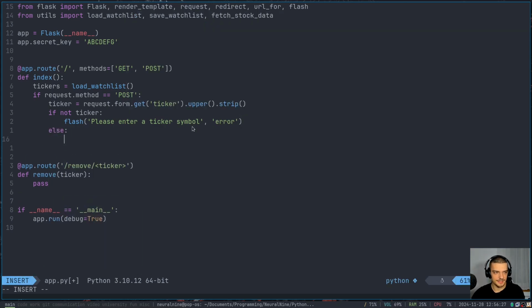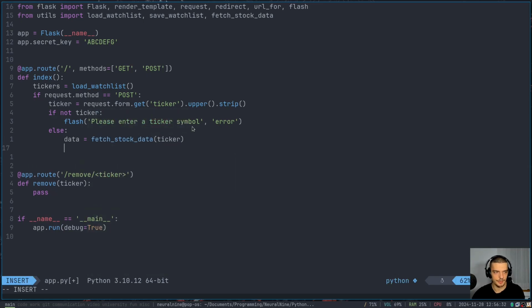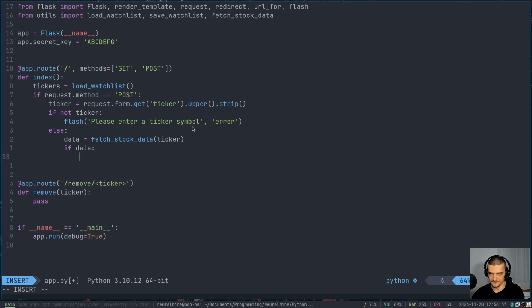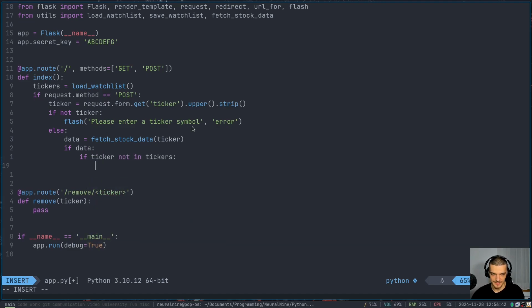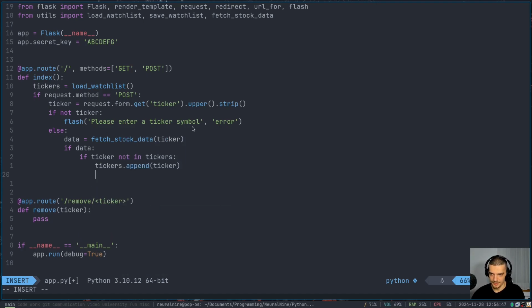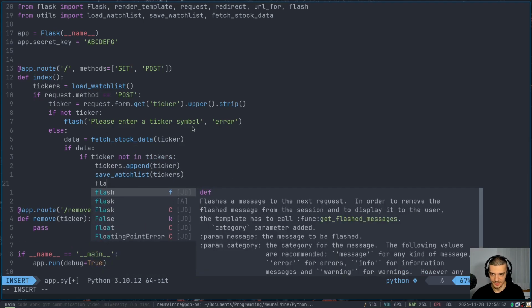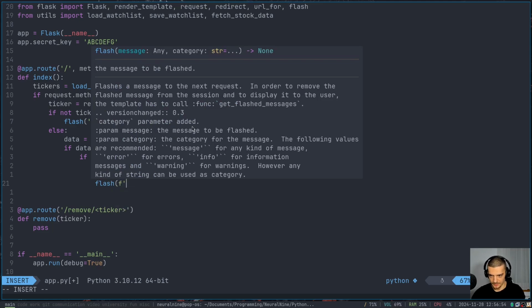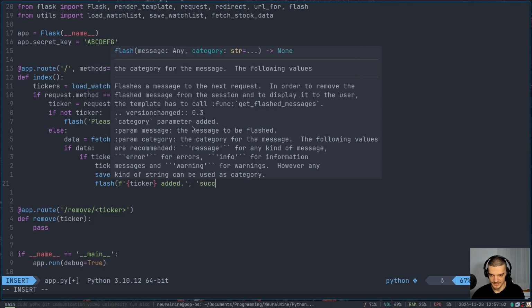Otherwise, if we do have a ticker symbol, we're going to say data is equal to fetch stock data for this respective ticker symbol. And we're going to say if the data is not none, so if data, and if the ticker is not already in tickers, then we're going to add it. Then we're going to say tickers, append, ticker, and we're going to say save watch list with this new list of tickers now. And we're going to say Flash, formatted string, ticker. Let's keep the messages simple here, add it. And this is going to be success.